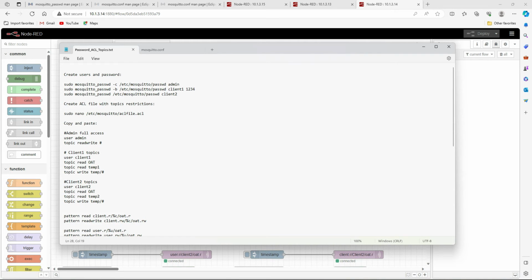Next, client 1 will have user client 1, topic read OAT, outside air temperature, so it will have access to read this topic. Topic temp 1 will have access to read the topic temp 1. Topic temp and whatever comes after the slash will be accessible to write. So it wouldn't be able to read, only write, and similarly for client 2. The patterns I will talk about later, a little bit at the end of the video.